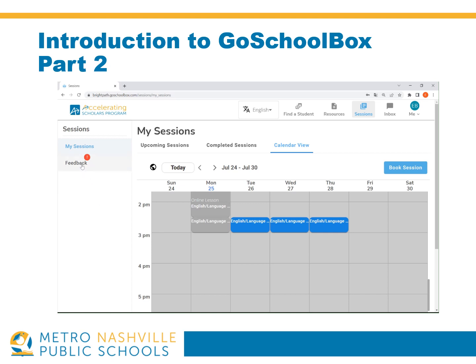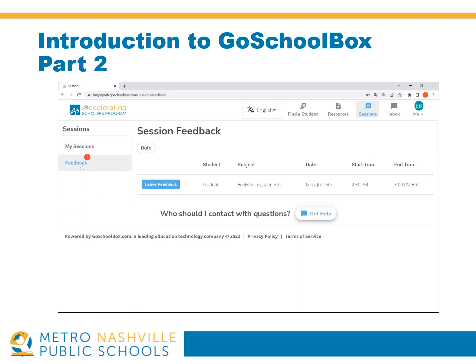If you'd like to complete or edit any feedback forms, navigate to the feedback menu on the left side. This red circle indicates you have not submitted feedback for one or more forms. However, submitting and leaving feedback will be discussed in the How to Submit Feedback video.